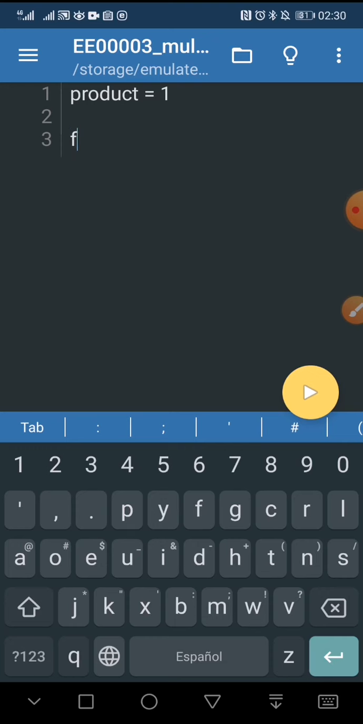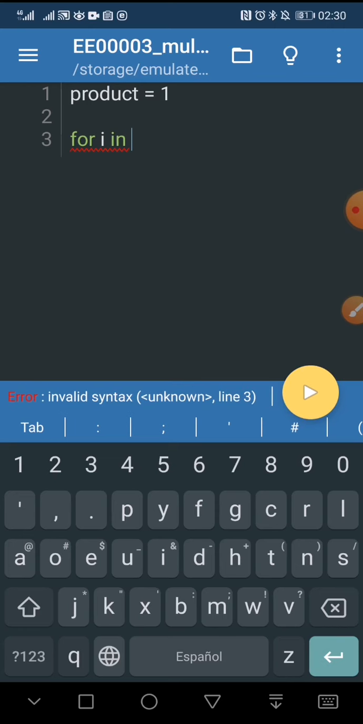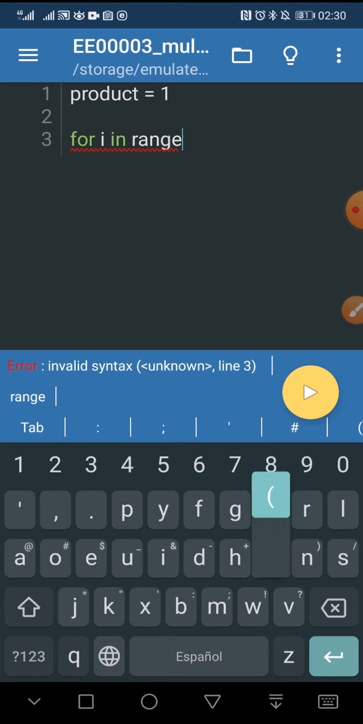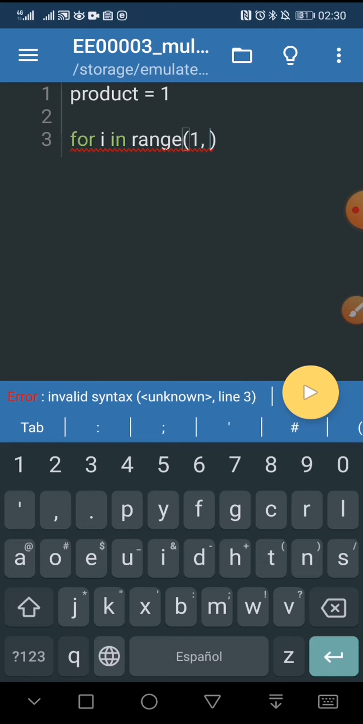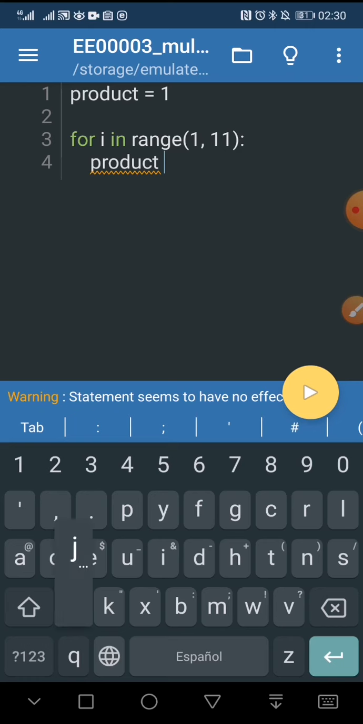In a for loop, we define a range of numbers using the range function from 1 to 10. The last value is not included in the range. 11 is not included. Good. Now in the product variable, we will store the multiplication product by I, the iteration variable I.